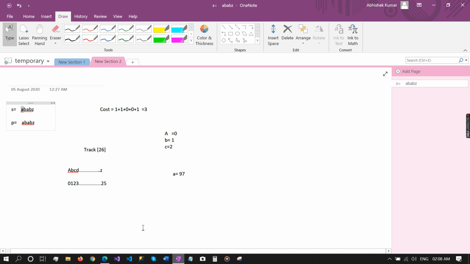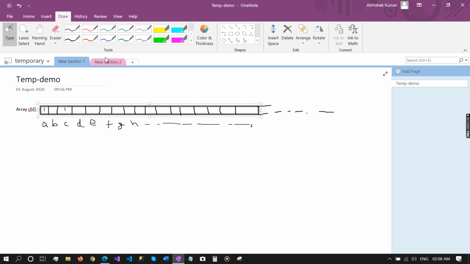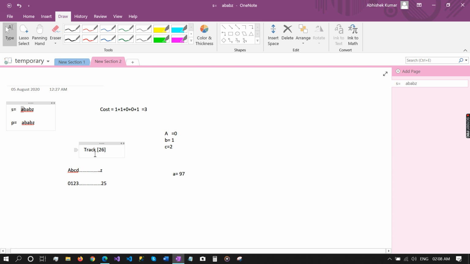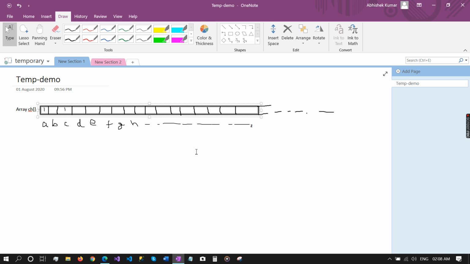So the main thing is this logic. Okay, if you run a loop, that will not work. You have to declare an array. This will reduce your time much more.